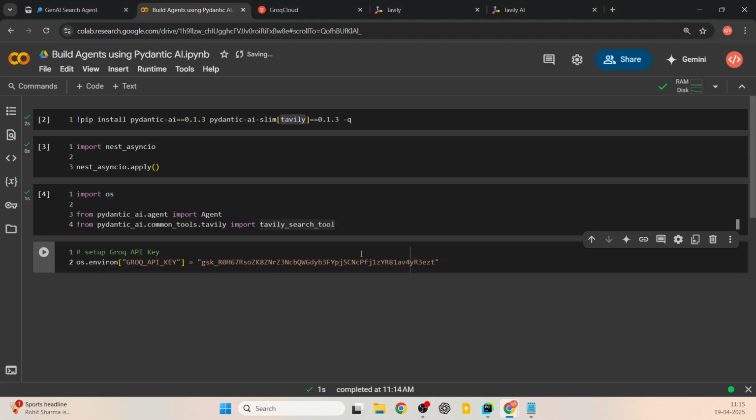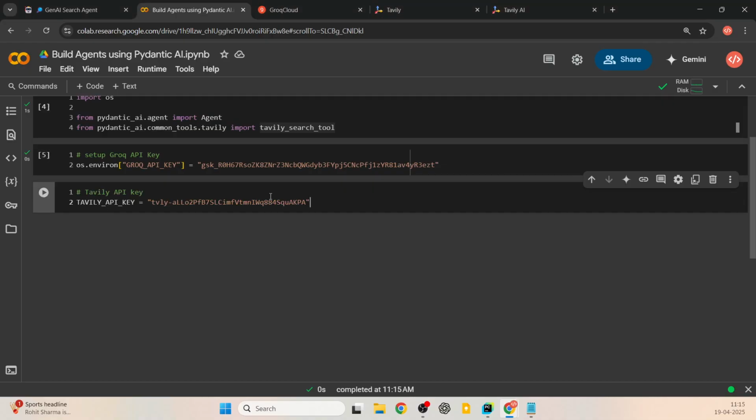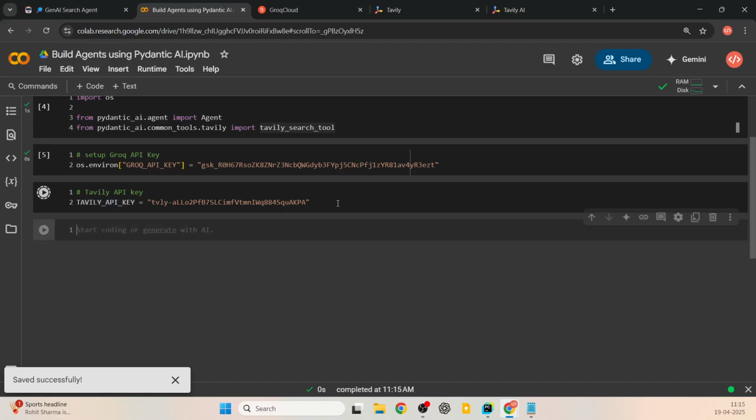So for Grok, we can save this API key directly in the environment variable called Grok API key. So when we call the LLM, it's going to directly look for the API key in the environment variable. For Tavily search, we can just pass it as a parameter to the search tool. So you can just save Tavily's API key in this constant called Tavily API key. So those are the next steps. So this is for setting the API keys.